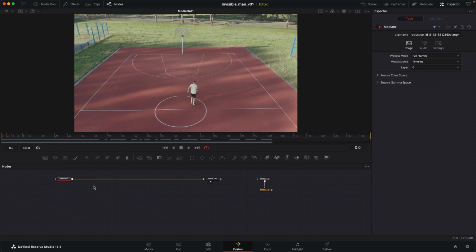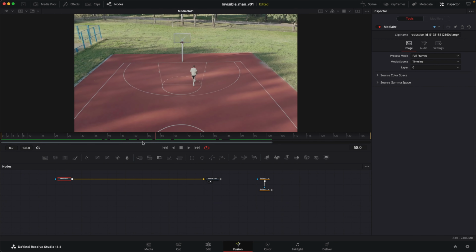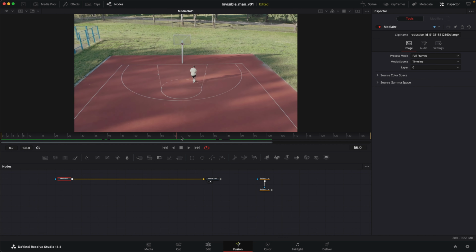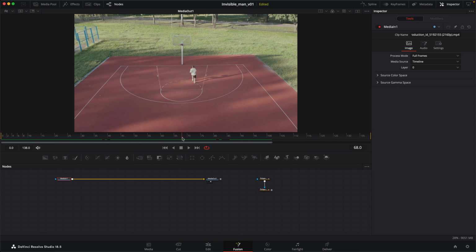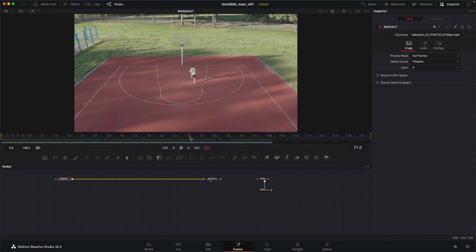Okay, so here we are in Fusion, and here's our shot, and we have this guy running towards the basket. What I'd like to do is somewhere around frame 30, we're going to have him disappear with an energy effect and particles. And then we're going to have him reappear just before he gets ready to jump to shoot the ball. So somewhere around frame 70.